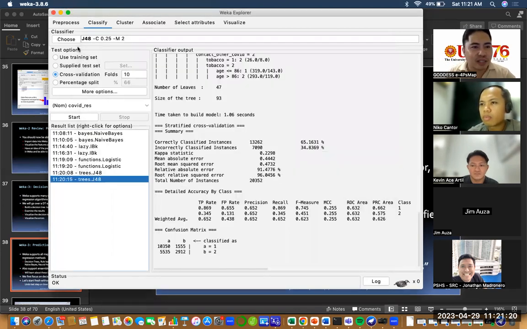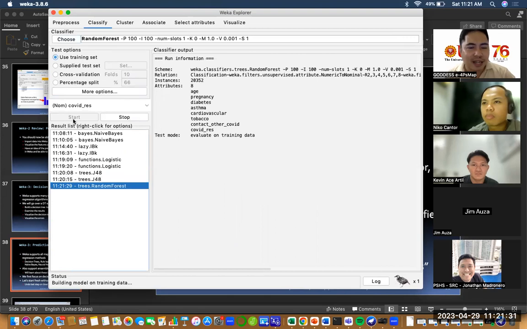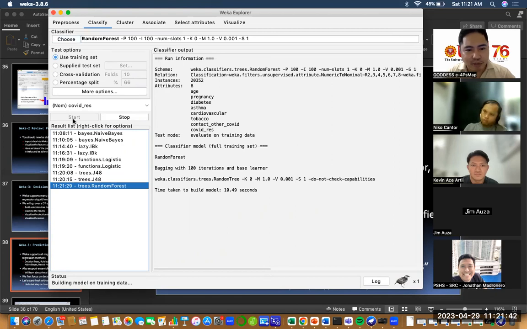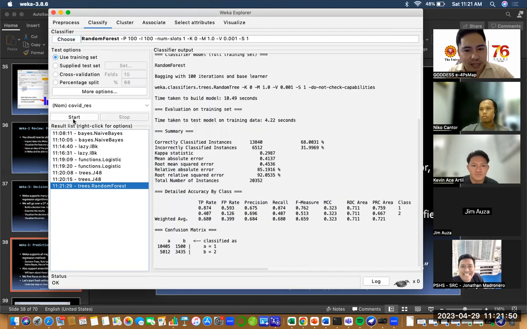Okay, so afterwards, we'll try the other one, random forest. And then use training set and then start. I think random forest works perfectly for this data set. Time to build the model is 10.49. There, our data set is running. Actually, it's only 68% too. Okay, and then we'll try with the cross validation.